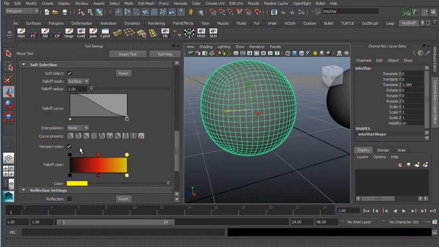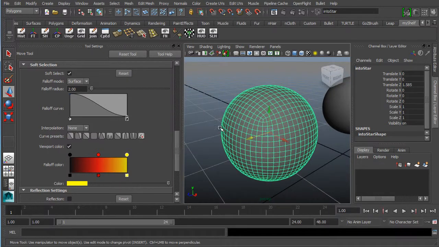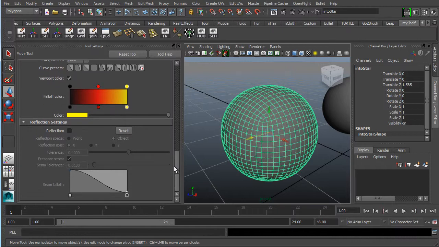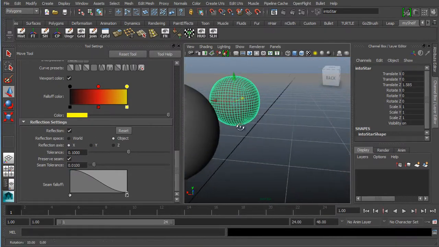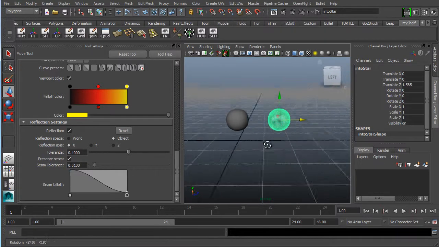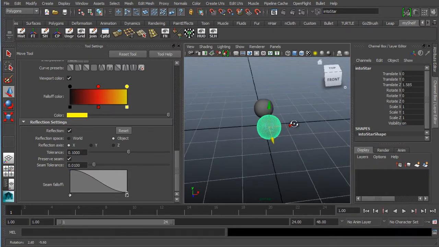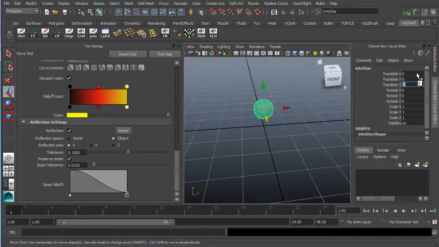Black, pure black, will be no effect. Red's going to be medium effect, and yellow is going to be the hot spot. That's going to be the most effect that we have on an object or components when we select it. I'm also going to scroll down, and I'm going to turn on Reflection. And under the reflection settings, I'm going to set it to X, because I'm modeling this thing from, I guess I didn't model it from the front. Must have had my camera turned. I do like to keep things from the front, so I can take this intoStar, and I'm going to zero out the translations.